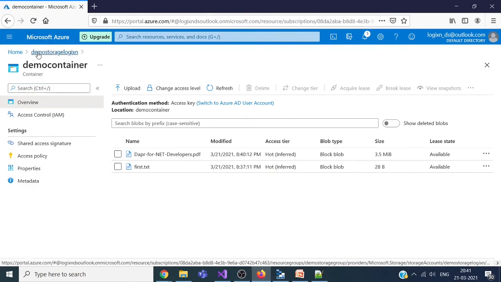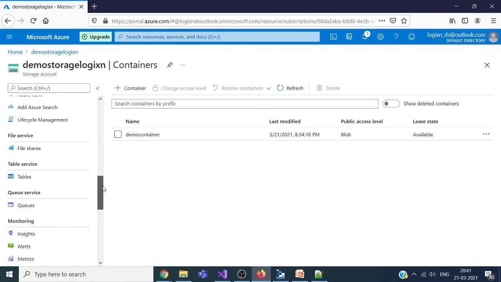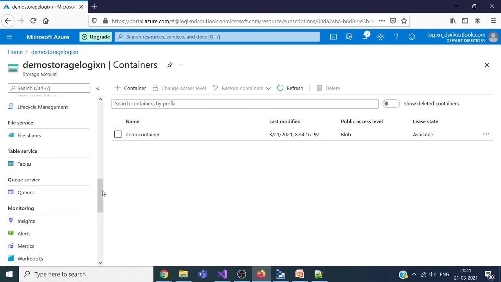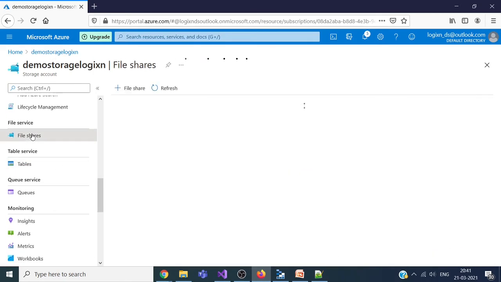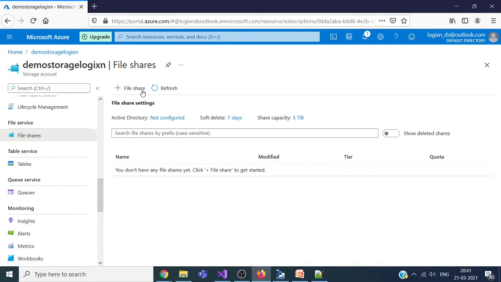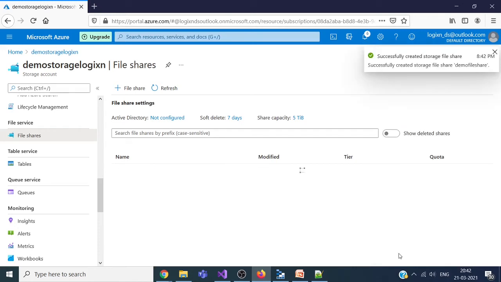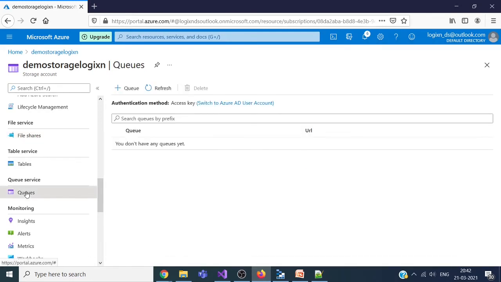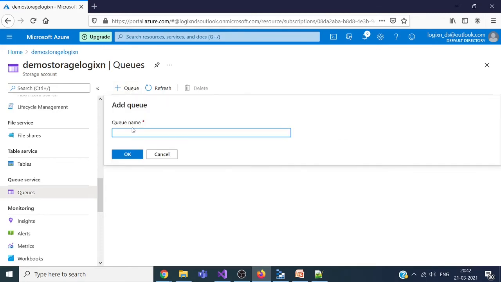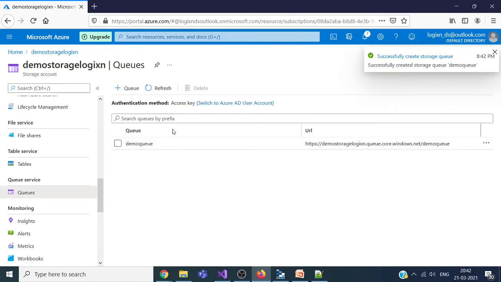Now I will create some queue. File shares, click on file share. Click on create. So we have created this file share. We can also click use. So click on this. Now queue is created.